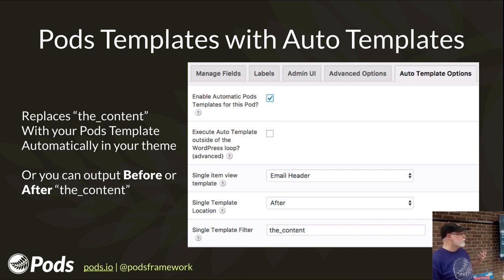We're going to use the content block within the theme to display our custom content. And that's what we're going to use with our auto templates. We're going to use the auto template to look at the content filter, grab our pods template that we tell it to, and have it push it into the display for the theme. Does that make sense? Yes. It will when you see it, if it doesn't make sense right now.